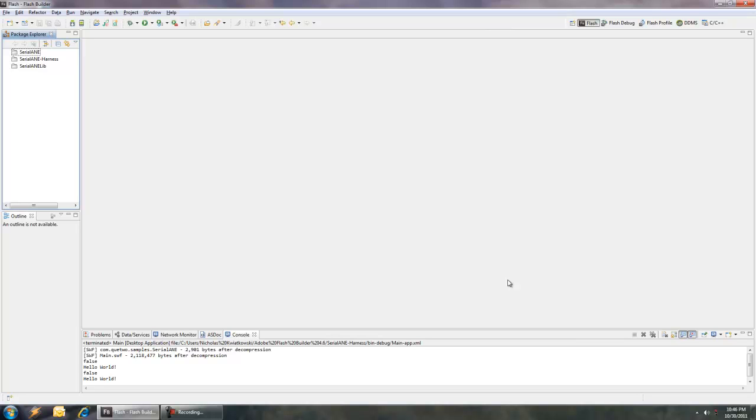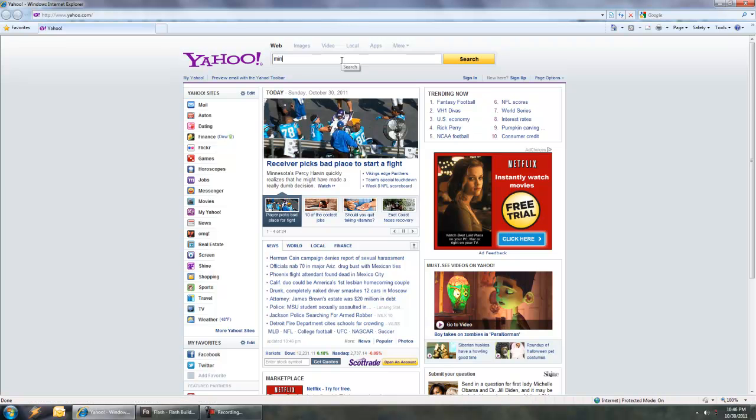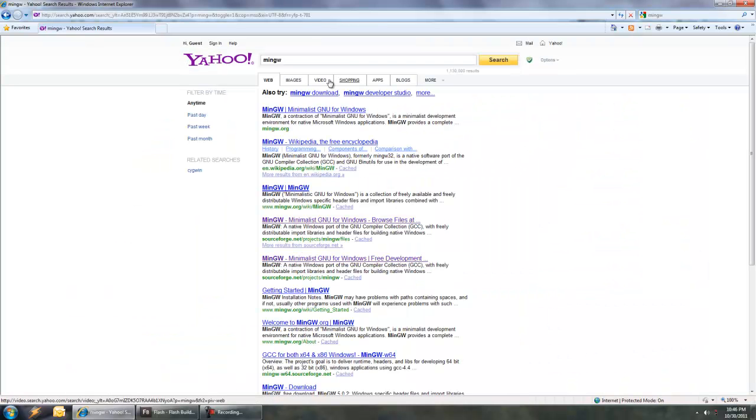However, if you want a G++ or a GNU version of C++'s compiler, which by the way is open source and free, you're going to want to search for a project called MinGW. So again, going to your favorite search engine, MinGW, and you want to go to their website.